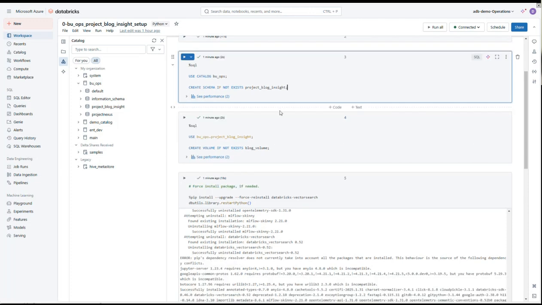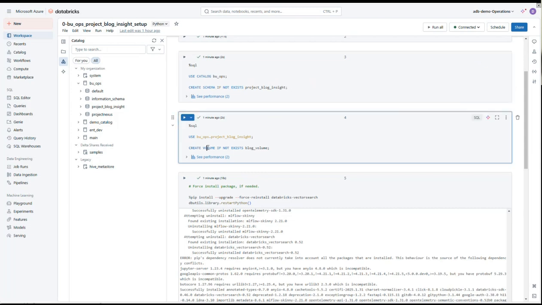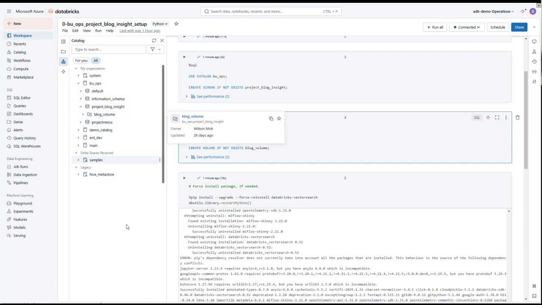As you can see here, the next thing we are doing is creating a volume after we have the schema created. If you take a look on the left-hand side, Databricks provides you with a catalog view right next to the side here. You can go into the blog insight schema, and there's the blog volume that we created just now.